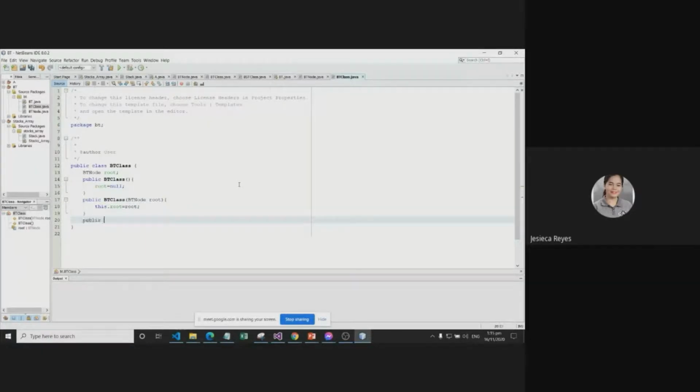Next, check if the binary tree is empty. How will you know if the binary tree is empty? Look at the root. If root is equal to null, then return true. Otherwise, return false.